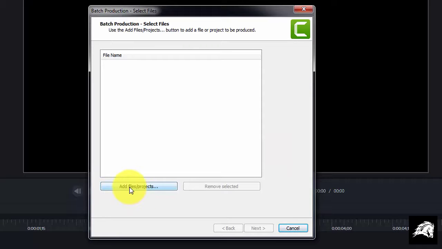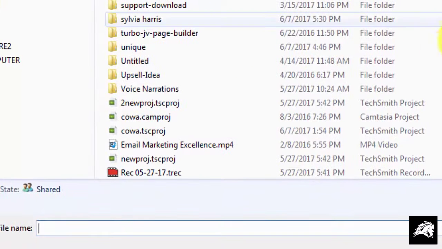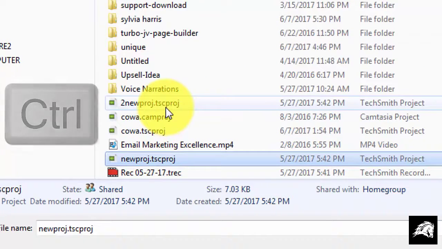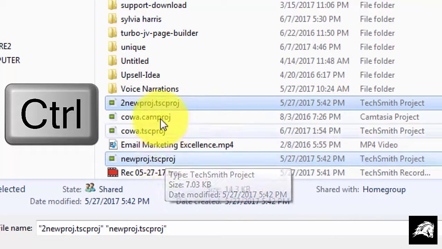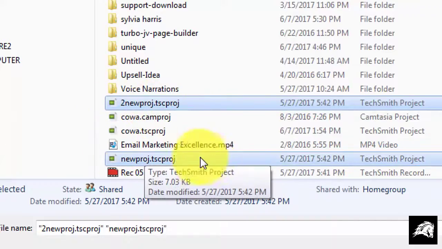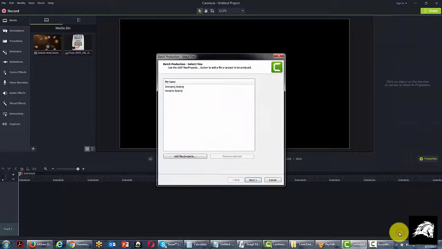So we're going to click this Add Files button, and we're then going to find a number of Camtasia files and projects. What we're going to do here is pick up 2 Camtasia projects. In order to highlight both of them, we can hit the Control button, and we can pick 2 at a time or 3 at a time or as many as we need to. Once we have all the files that we want, we can then click Open.